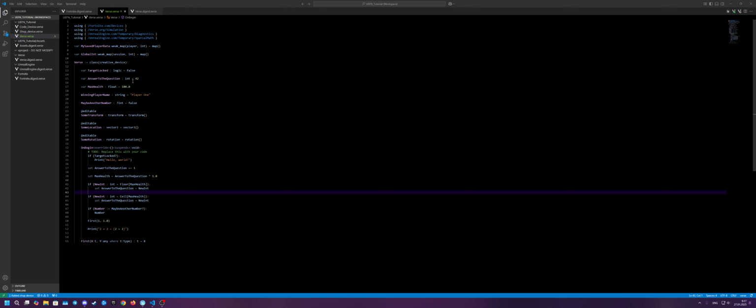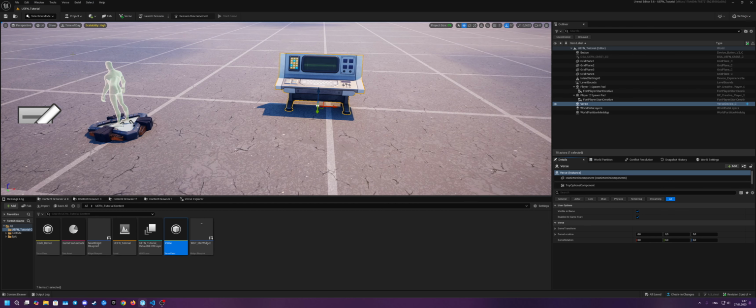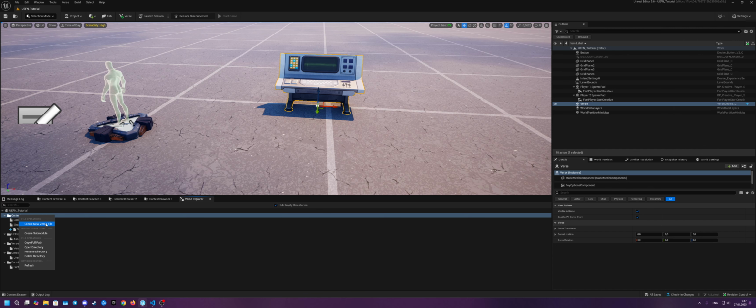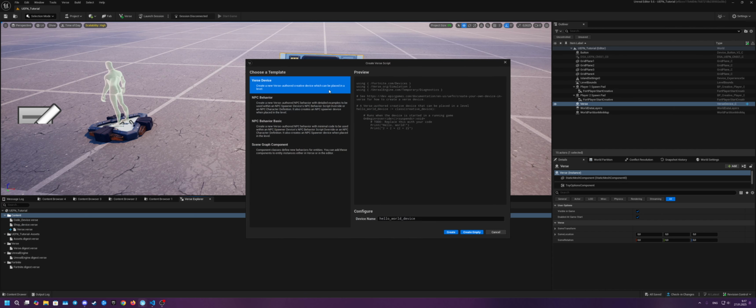So we create a device. Basically, when you open UEFN, you have two ways. You can just press vars and it will open Visual Studio Code, or I like better to open Verse Explorer and see everything here. After you open it, you can, for example, create a new Verse file, and it will create some default device. It doesn't do anything special, but still.